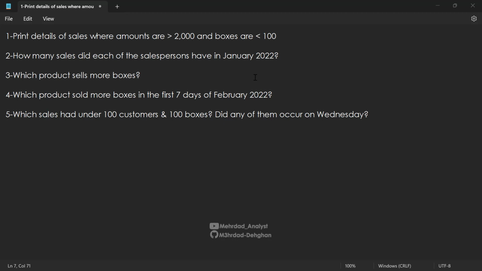And in the last question, the company wants to have data about which sales had under 100 customers and at the same time 100 boxes. It also has another condition: the company just wants to know about products sold on a Wednesday, just a specific Wednesday. In the later part, first we talk about the data to give you a better understanding of the data and the tables. And after being familiar with the data, we can begin some SQL queries for answering these questions.